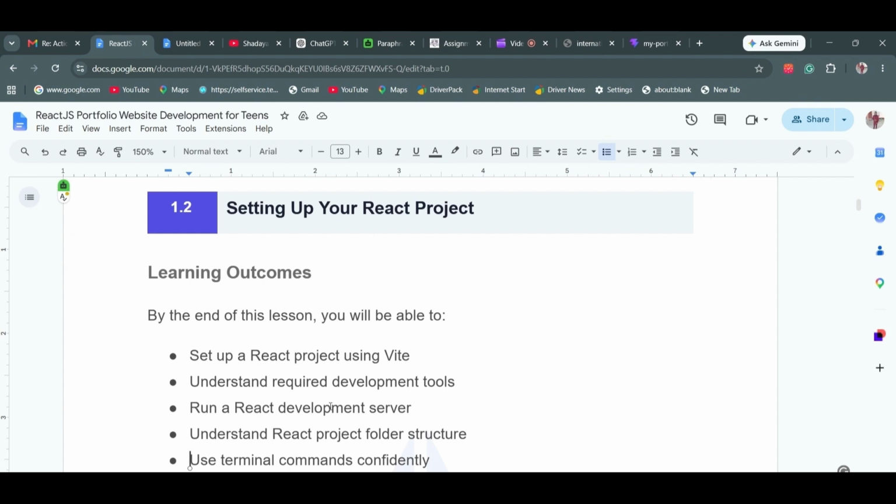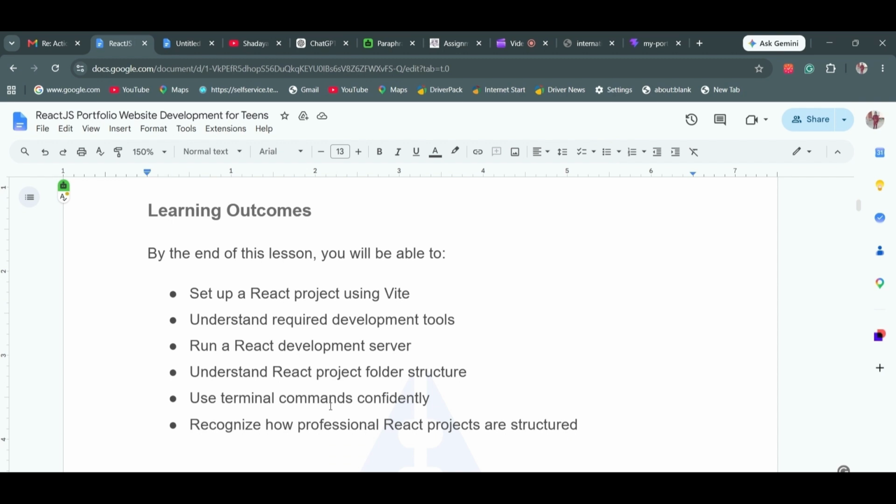Here are the learning outcomes, what to expect in this lesson. By the end of this lesson, you should be able to know these things.